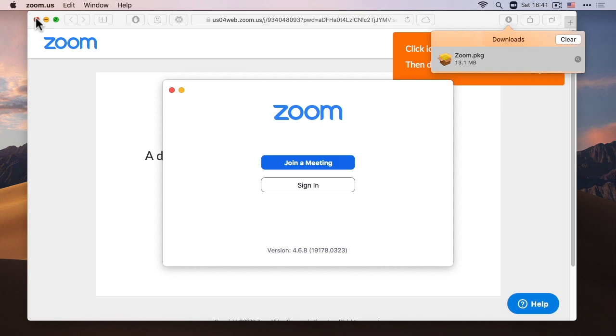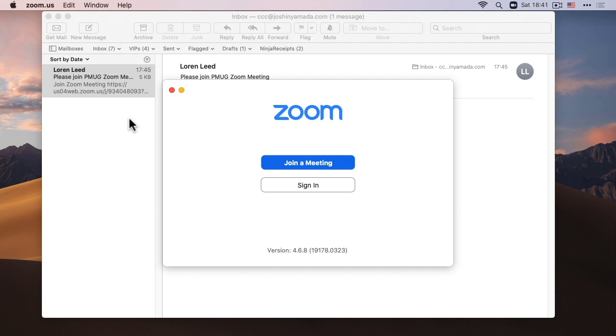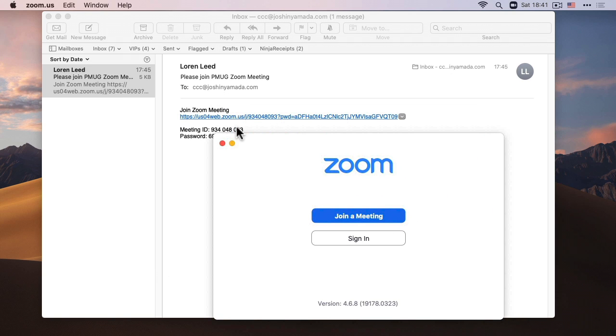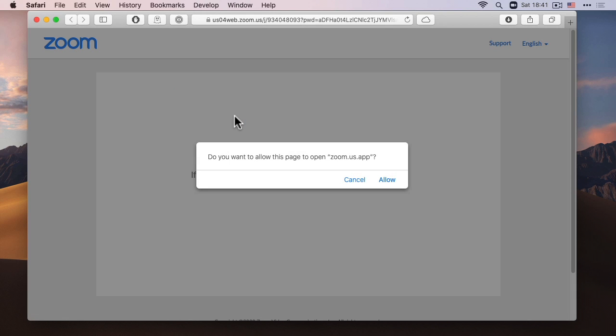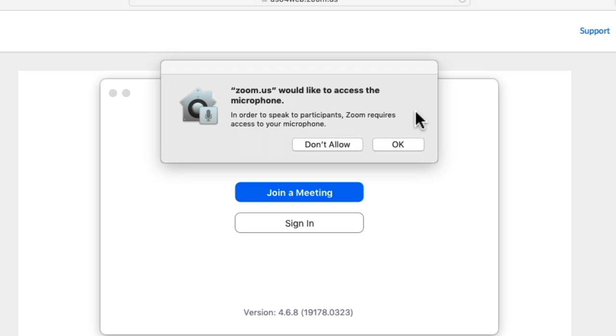So I'm going to close this window and return to my email program. I'm going to click on that link, which is going to open my web browser again, which will then ask for permission to launch the Zoom app and go right into the meeting. So I'm going to click Allow. In an effort to protect your privacy, more recent versions of the Mac will not allow any program to start using the microphone without you first clicking on the OK button to give it permission. So go ahead and click on the OK button now.